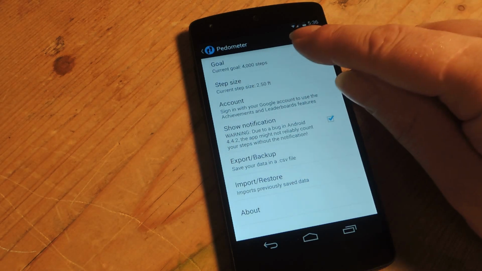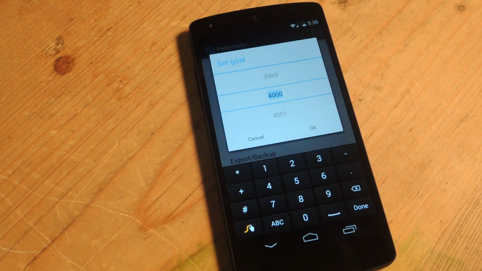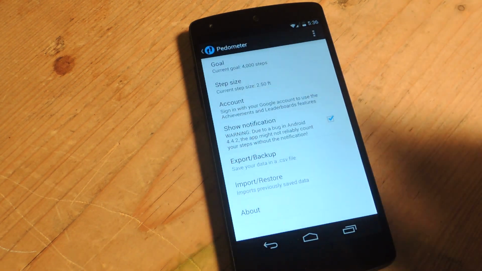Top thing is goal. It's how many steps you want to set as a goal for your day, and it'll reflect that on the home screen of the app.